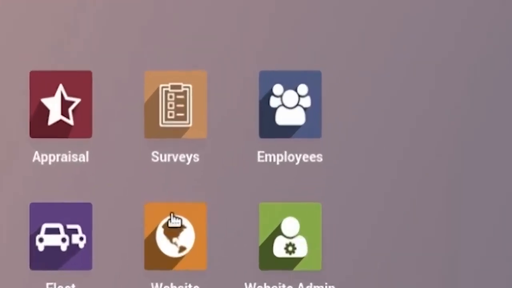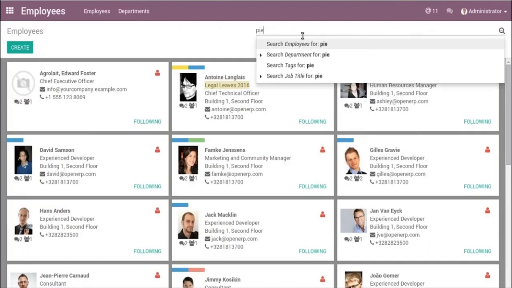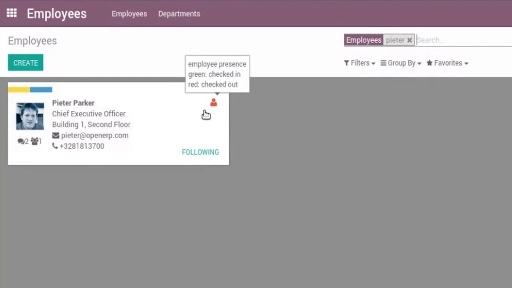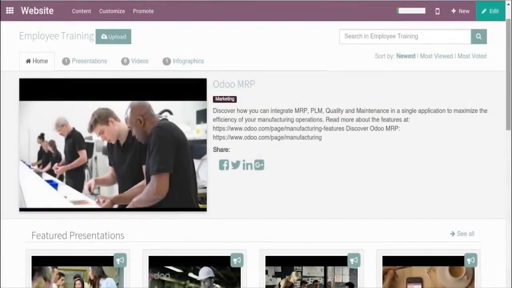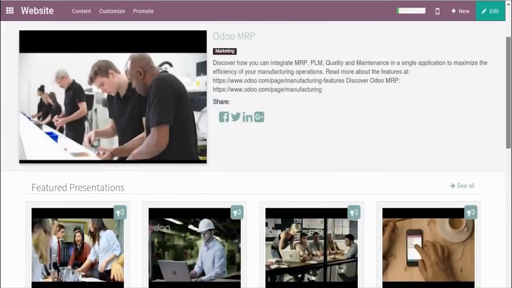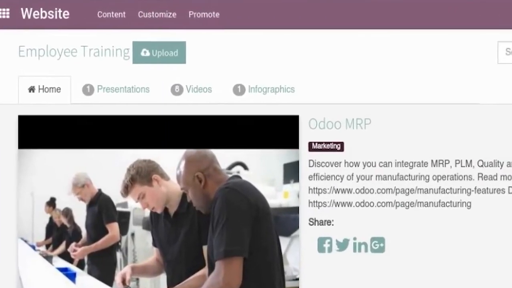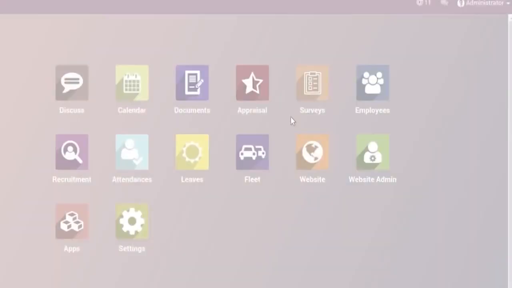The employee directory makes it easy to locate your employee records, searching by contact info or name. The status icon is automatically linked to each employee's time clock and lets you see if that employee is working today. With Odoo Slides, employee onboarding and training materials are all in one place, letting you easily create and manage training courses, videos, PowerPoints, and infographics to bring new hires up to speed quickly.